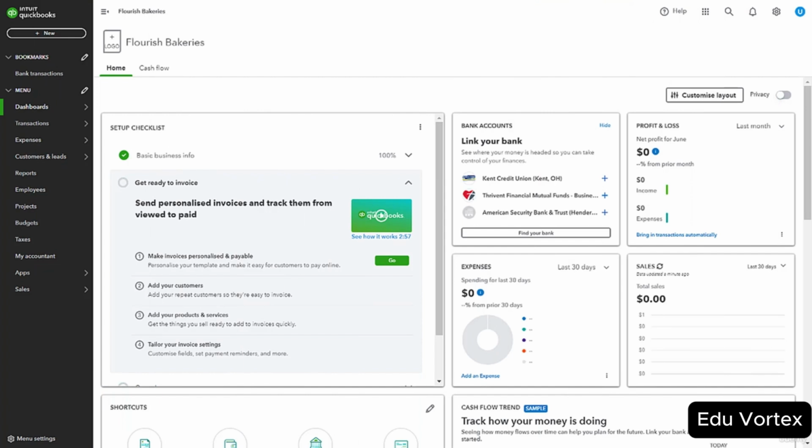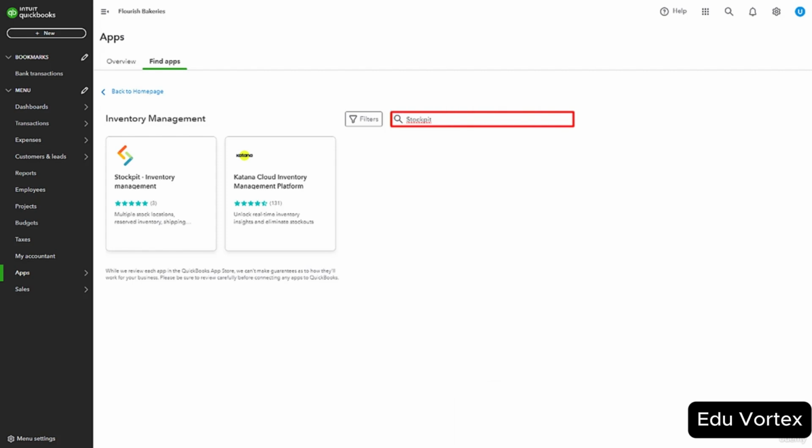Let's move on to the detailed steps for integrating a third-party app with QuickBooks Online. For this example, we'll use a popular invoicing app called StockPit. Log in to your QuickBooks Online account and navigate to the Apps tab in the left-hand menu to open the QuickBooks App Store. Use the search bar to type StockPit and press Enter. Click on the app from the search results to open its details page.